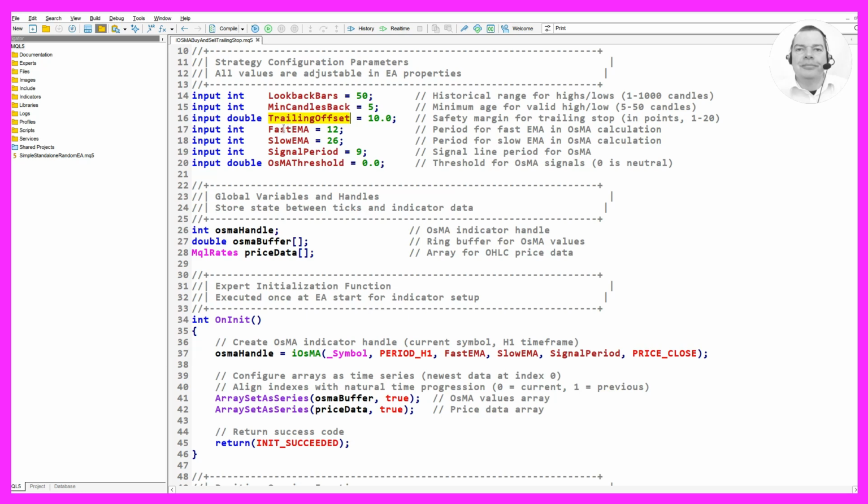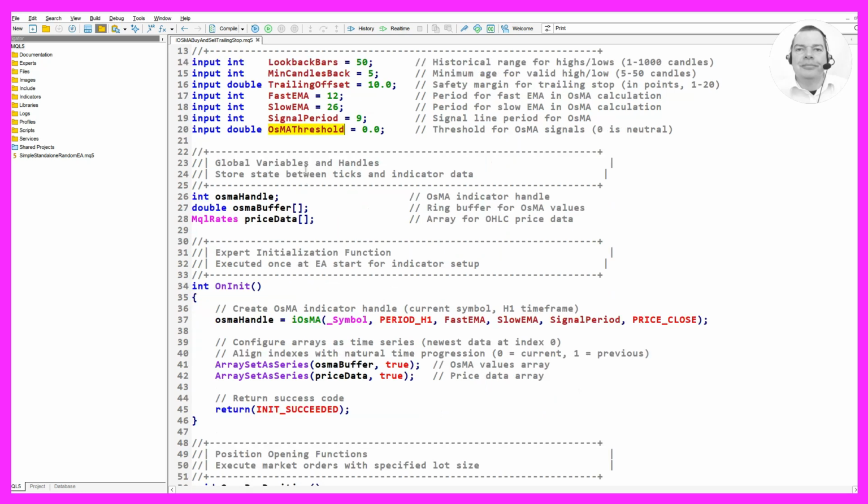The TrailingOffset parameter provides a safety margin for our trailing stop, measured in points, with a range from 1 to 20. The FastEMA and SlowEMA parameters define the periods for the fast and slow exponential moving averages used in the OsMA calculation. The SignalPeriod parameter sets the period for the signal line in the OsMA indicator. Finally, the OsMAThreshold parameter establishes a threshold for OsMA signals, with a value of 0 indicating a neutral position.